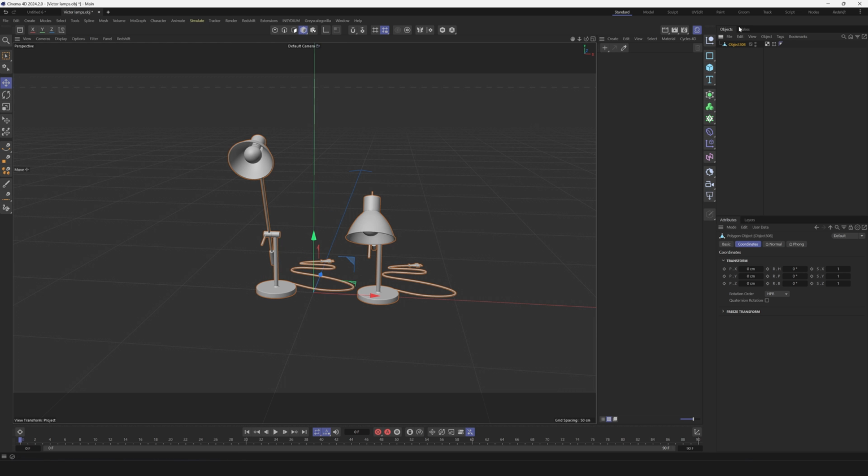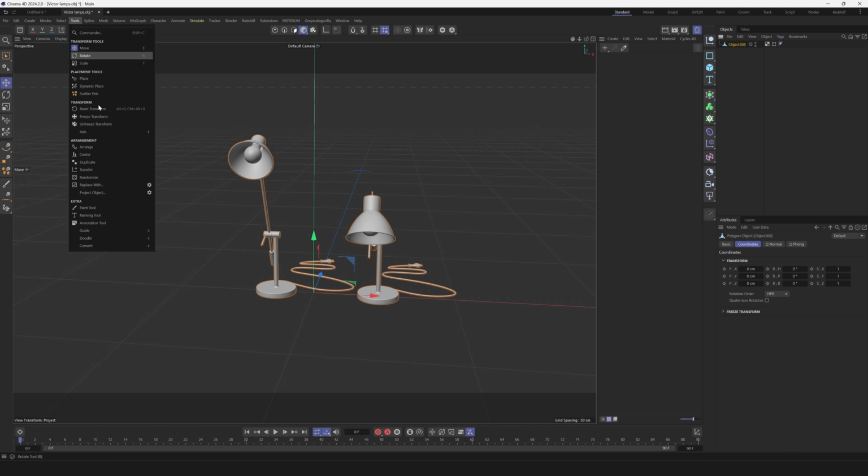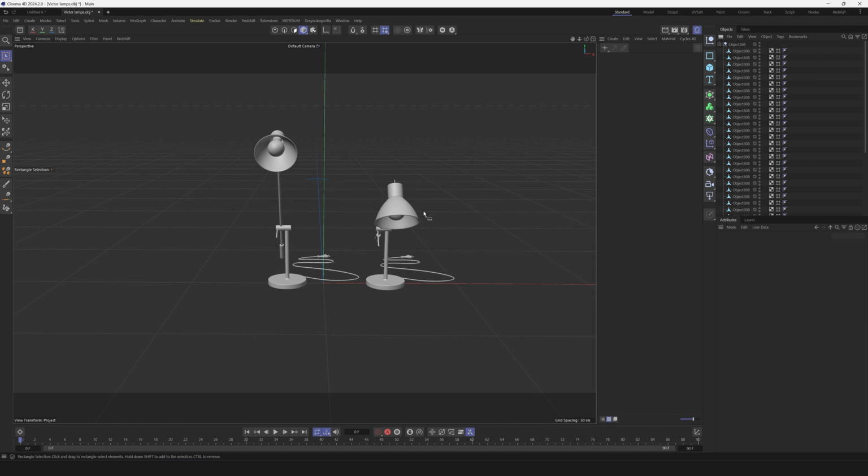Let's go to model mode, select the object you want to separate into different pieces, and go to Tools, Convert, and Convert Polygon Islands to Object. And we break everything into different pieces, so each of these objects is separated from each other.